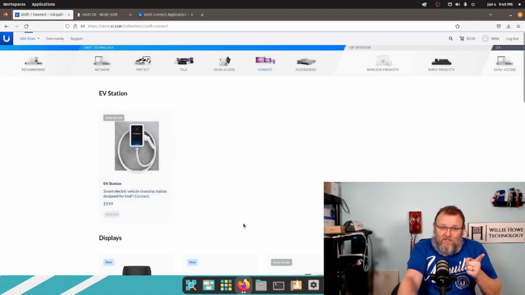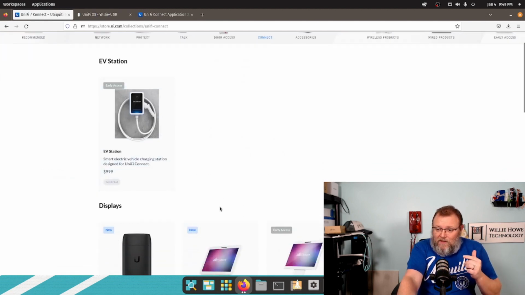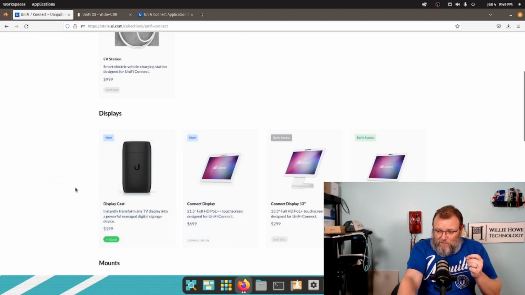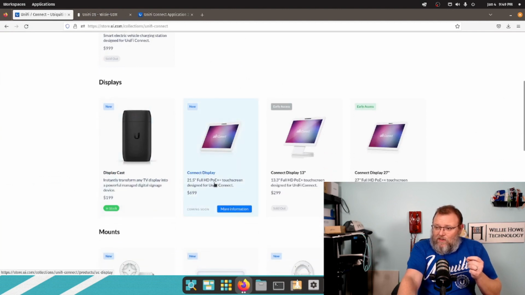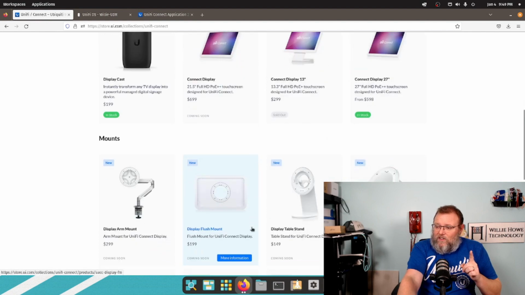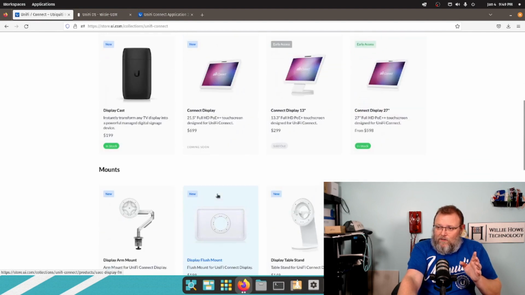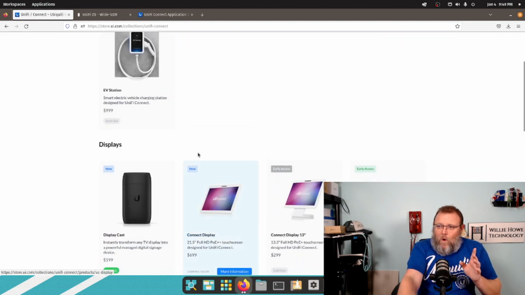So if you remember the EV station, that was a device that's going to be in this. We've got the Display Cast here, and then the 21.5 inch display, which is touchscreen, came out, and then they've got two more devices in early access, and then all the mounting gear. So they're going to be doing quite a bit with this.